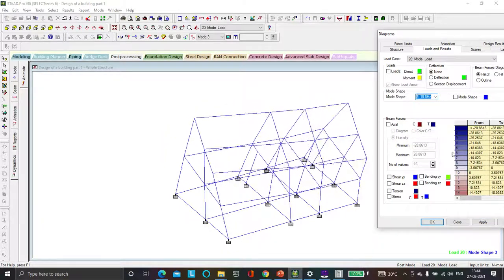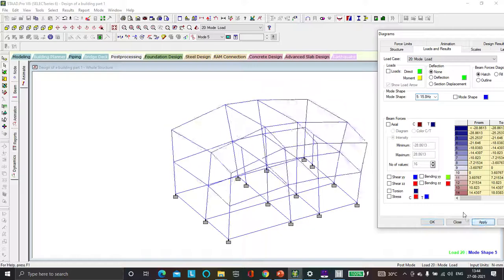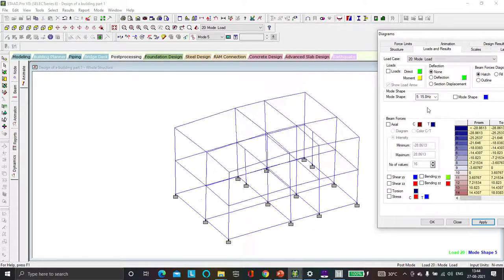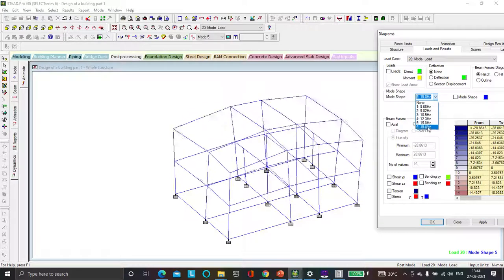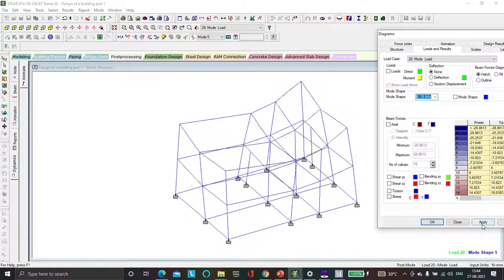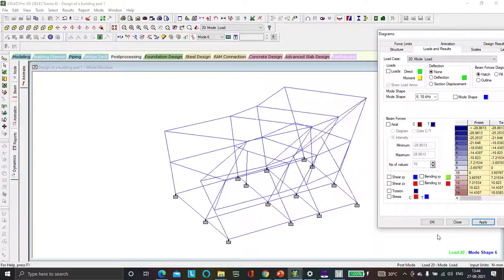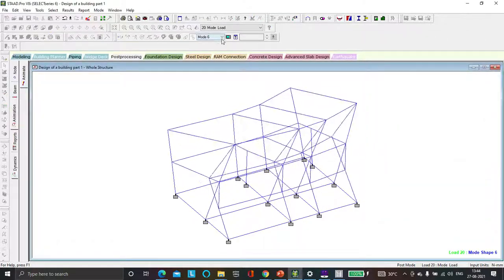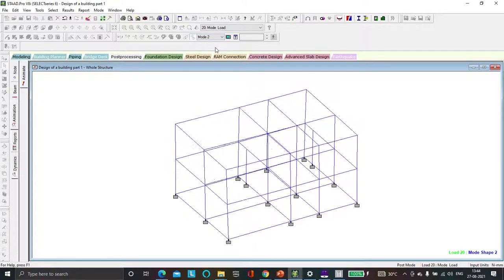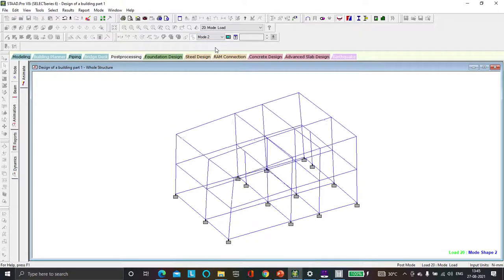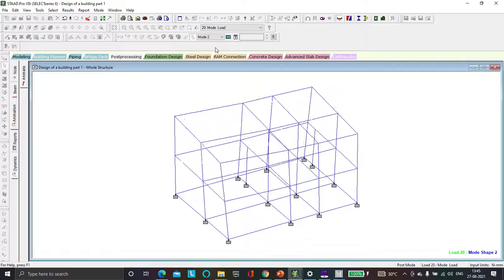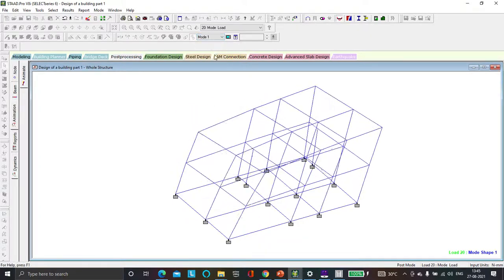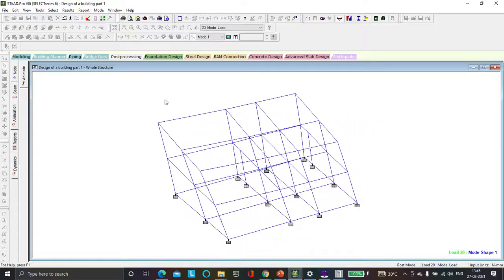Let's go to 15.8 hertz, apply. That's how it will look. Let's go to 18.4, apply. That's how it will look. Let's close this. So we can put them here. Mode 1, you can see the mode shape. So these are the mode shapes of the structure that we've modeled here. Mode 1, you can apply.